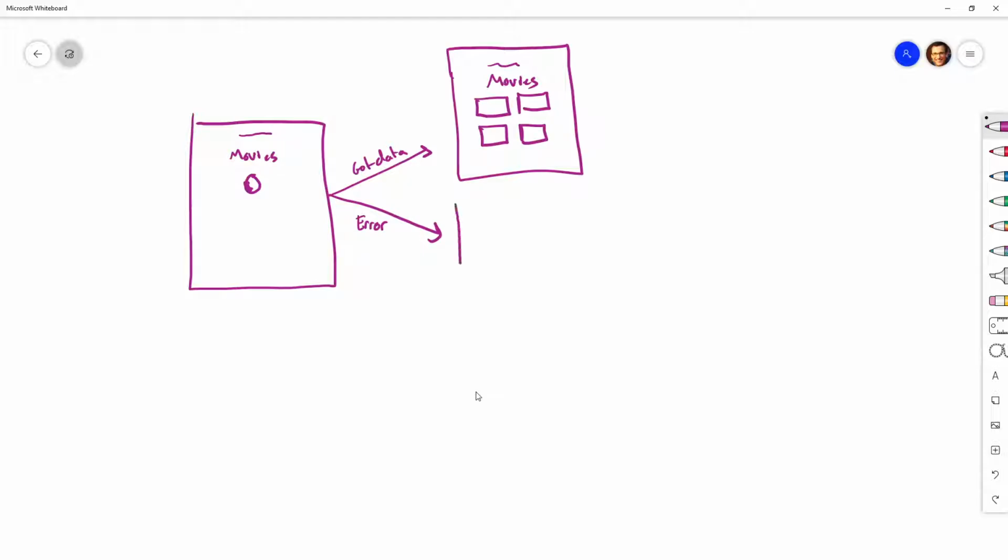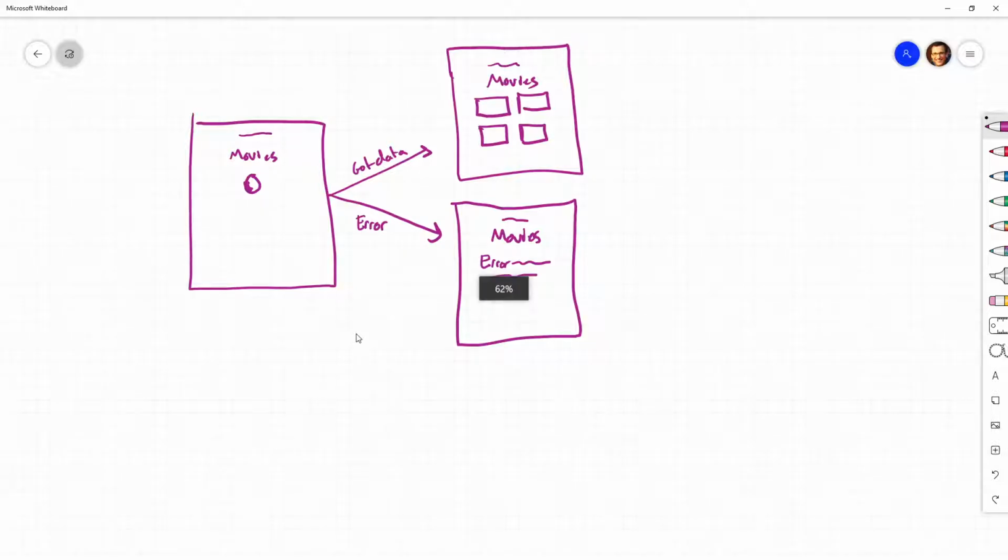But if we got an error, we're going to have some kind of flow here where we have the title and then an error message on the page instead of the movies. And all of our pages are going to have this logic that when we have to talk to the database, we're going to have to handle the case where we get some data back that's valid and handle the case where there's an error.